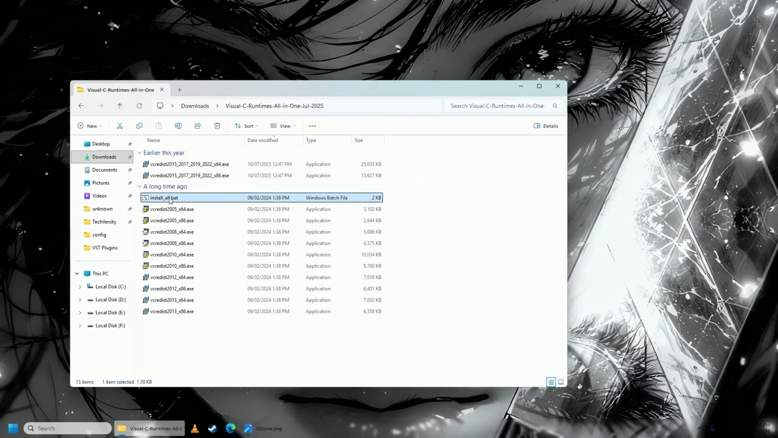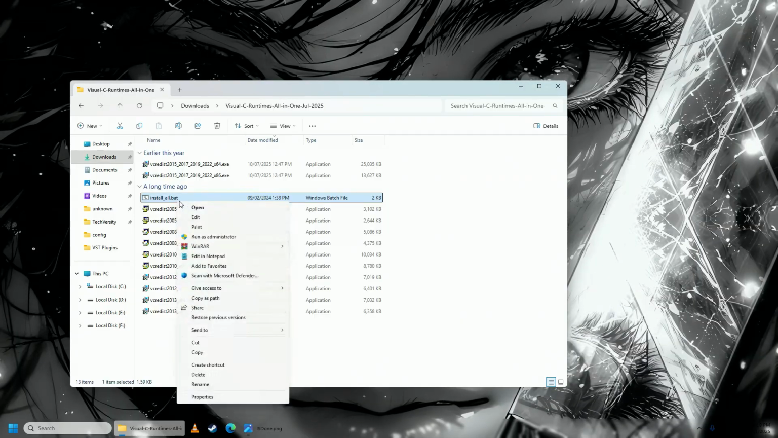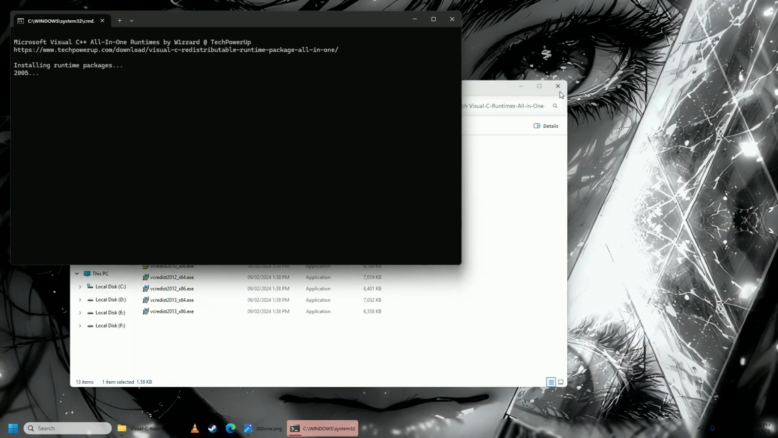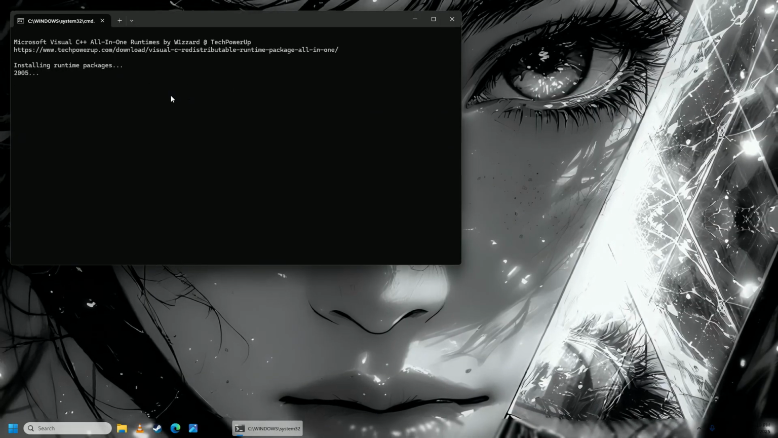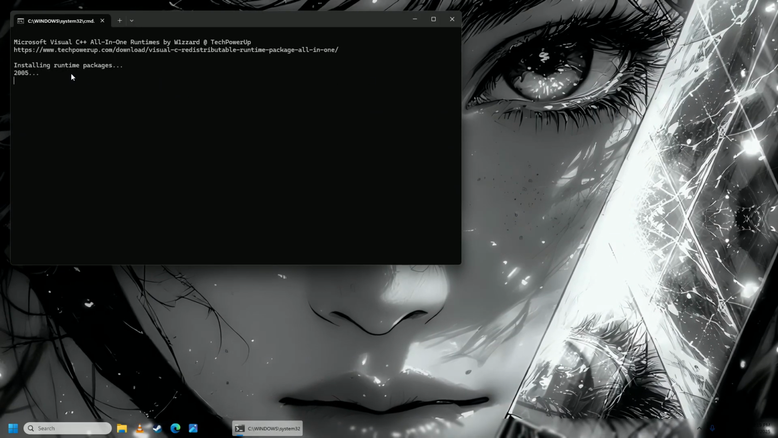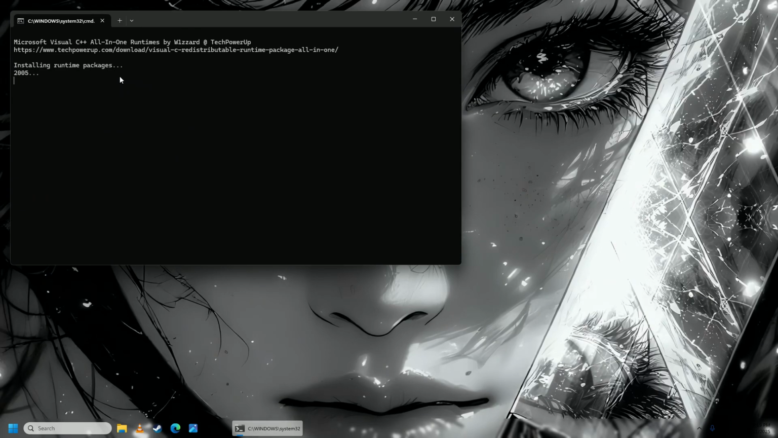click on this install all.bat file and open it up, and then it will start installing all of these runtime packages on your computer. So just wait for it to do its thing. It can take a couple of minutes.